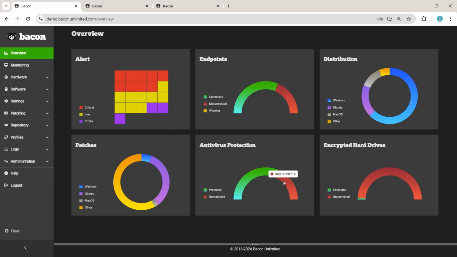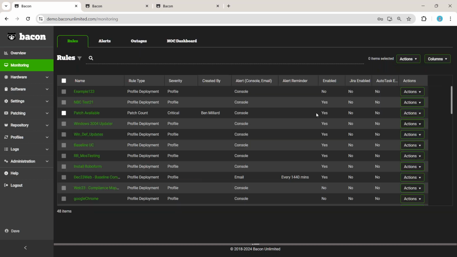Well, we can easily track multiple services on machines across operating systems, so we can contribute to this counter here that lets you know that I have 6 unprotected machines and 10 that are protected. And lastly, encrypted hard drives. So we're able to track BitLocker on Windows as well as FileVault on macOS to make sure that your machines are encrypted.